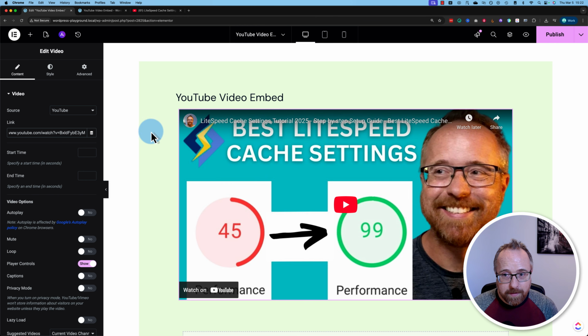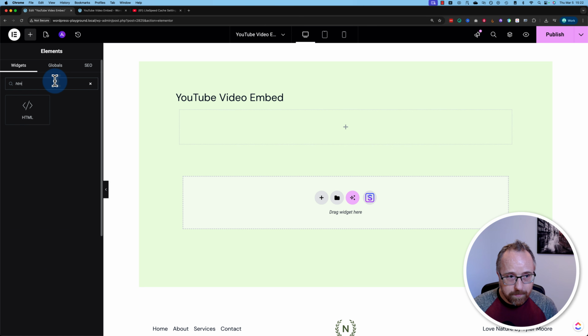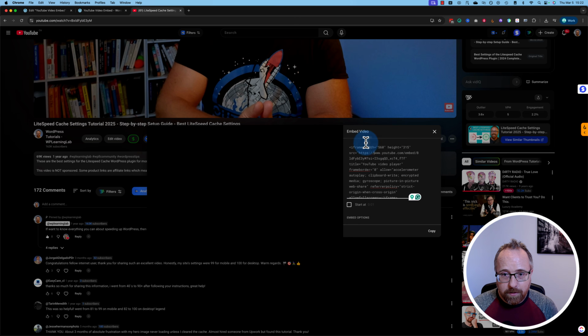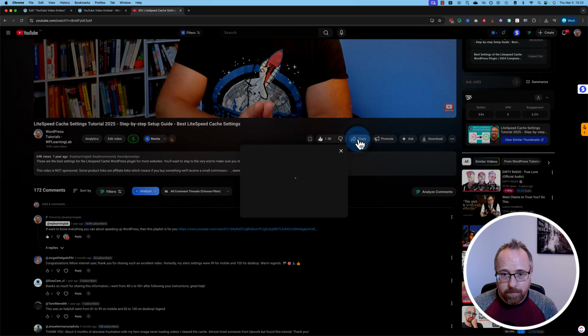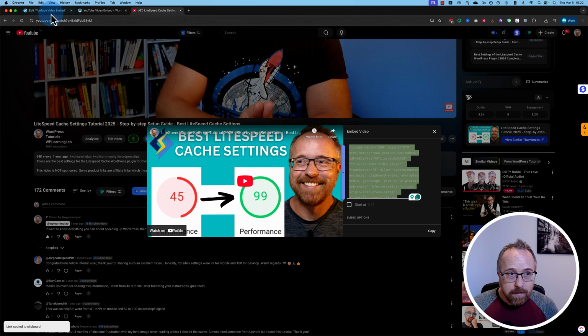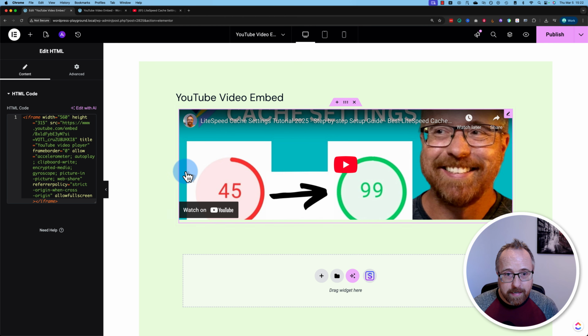And we do the same thing as before with the HTML widget. Look up HTML, put that in, and then use the embed code that you get through the share button, and then embed, copy the code, and then paste that code in there, and then you can customize it as needed inside of Elementor. As you can see, adding YouTube videos to your website is super easy.